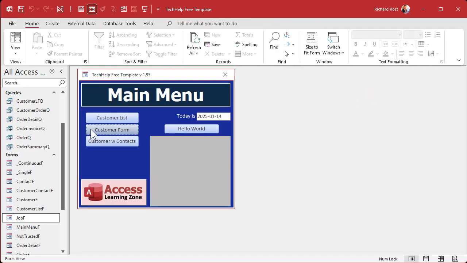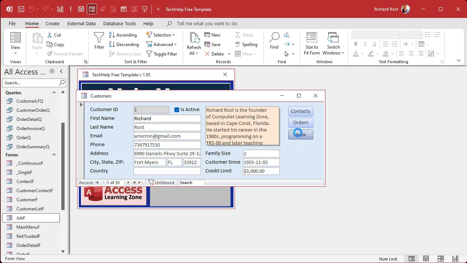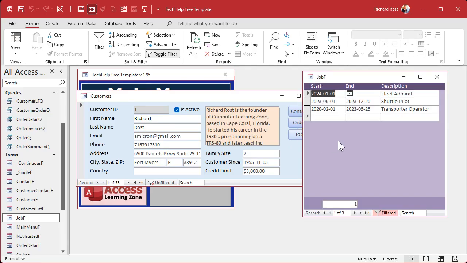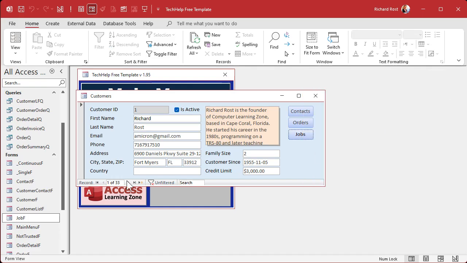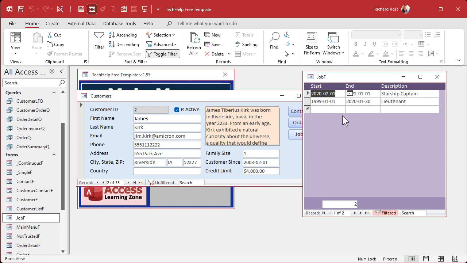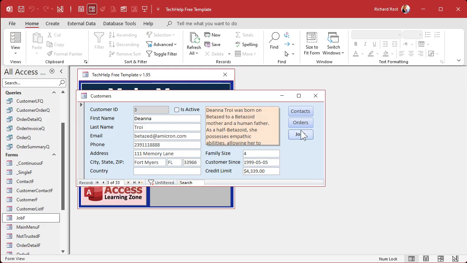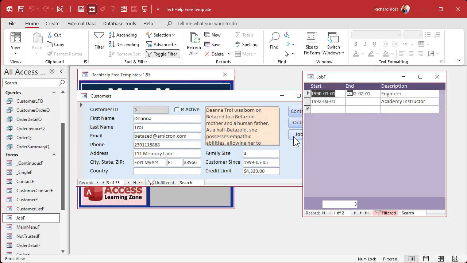Close it. Open it. Ready? Hit Jobs. Boom. And there's just my jobs. That's what I wanted to see. Just my 3 jobs. Notice customer ID is 1 for each of those, right? Okay. Let's go to the next person. Jobs. See how now it's just customer 2. Just that person's jobs, and so on. All right, that relationship is important, and the button code links them together.